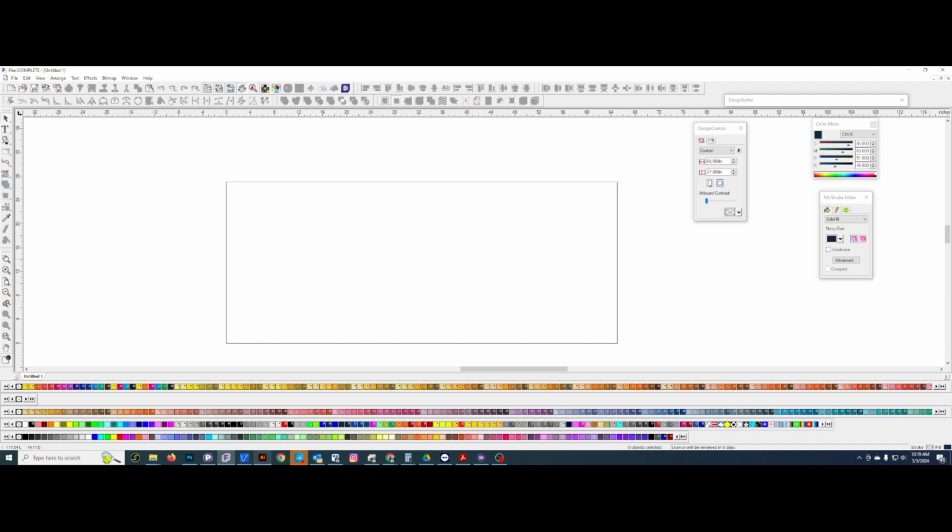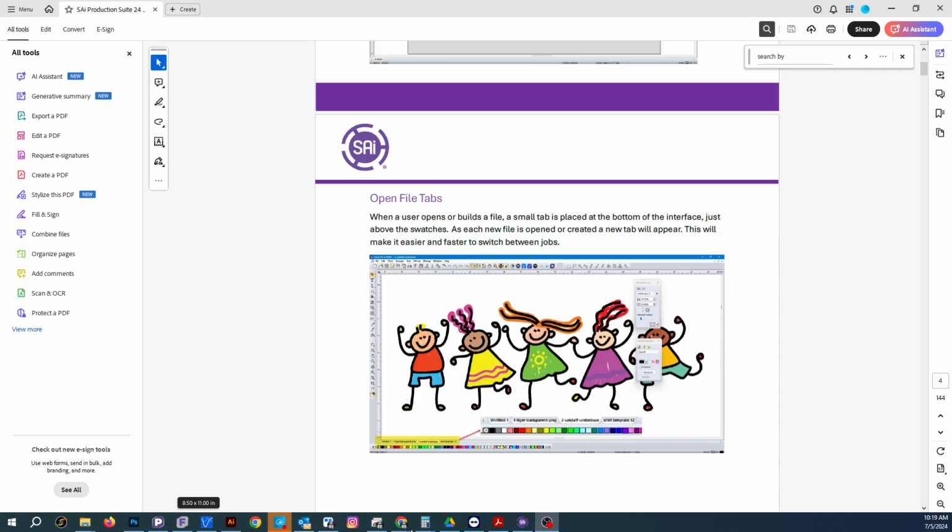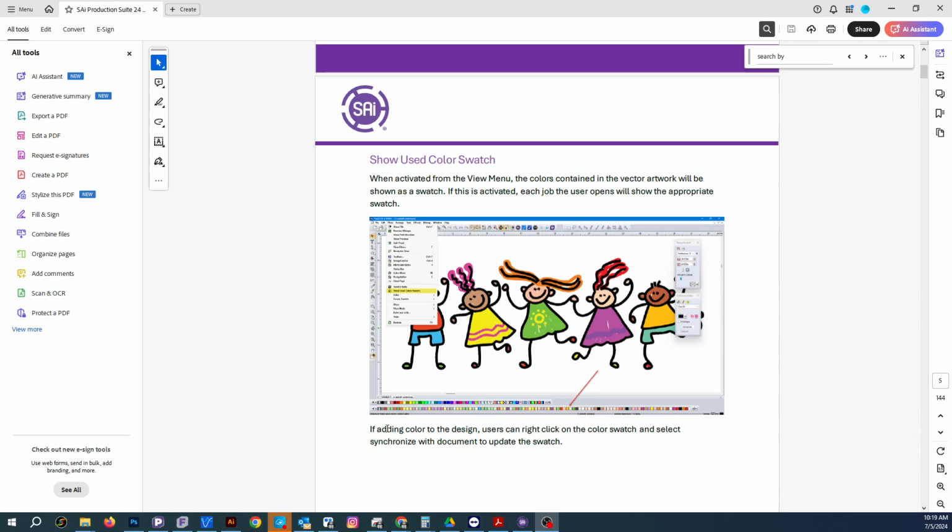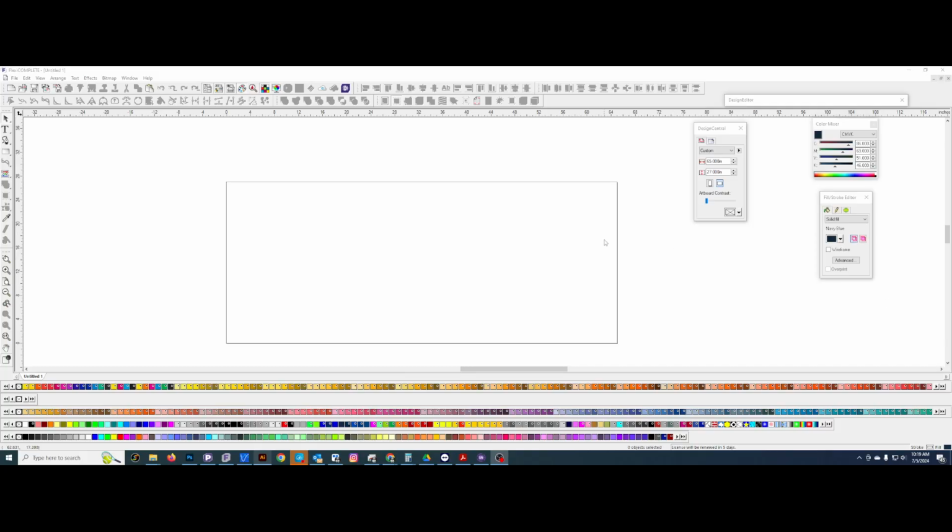Okay. Next step, what do we have? We've got show color swatches done. This is a feature that I don't know who asked for it and why we need it. And it doesn't work as well as you would think it should work.